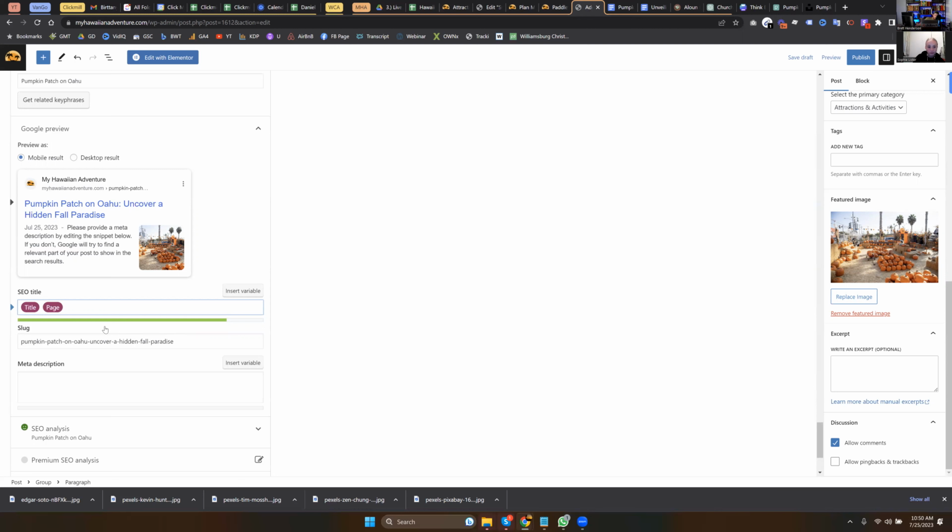Now, here is what is called the slug. Can you see this okay? Okay, so the slug, this is also called a permalink in some tools, same thing, slug, permalink. And this is what comes after the main domain. So it's, for example, myhawaiianadventure.com/slug or permalink. Okay. Now this right now says pumpkin patch on Oahu, uncover a hidden fall paradise.